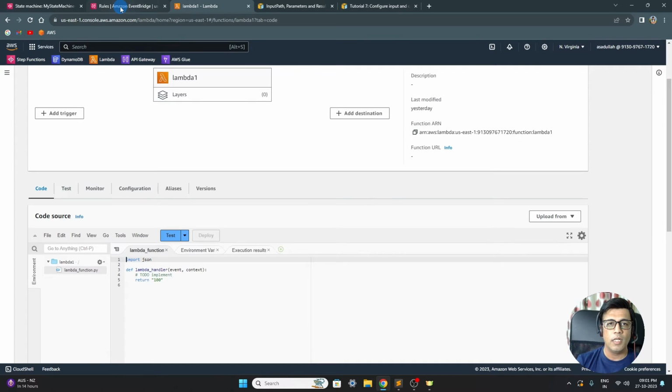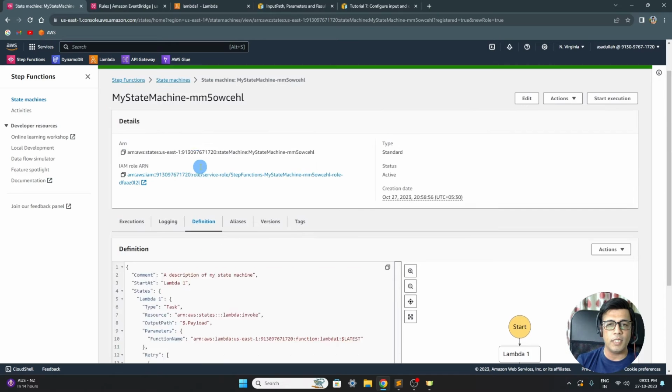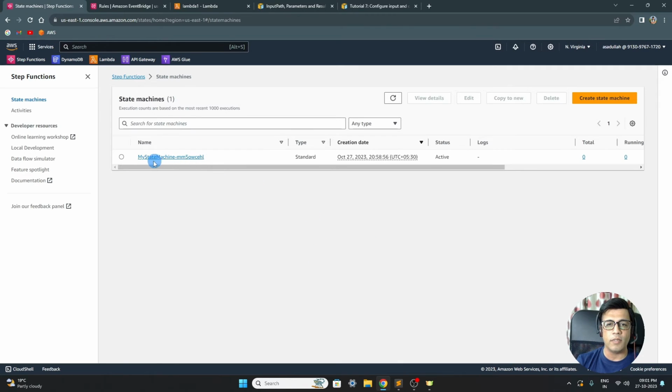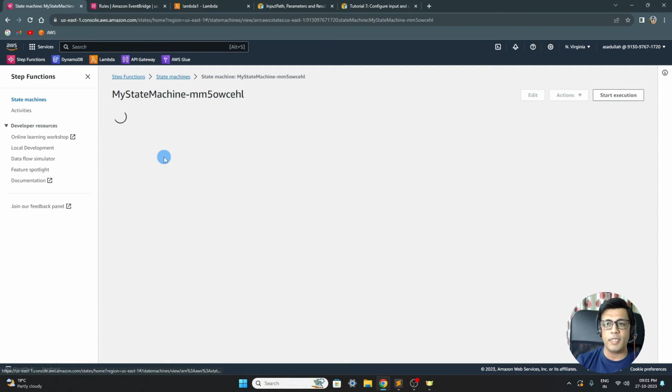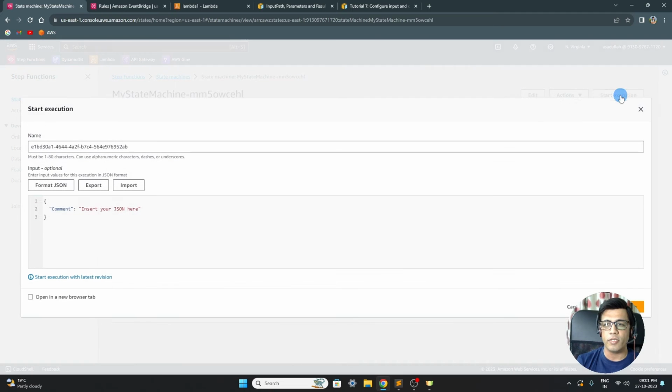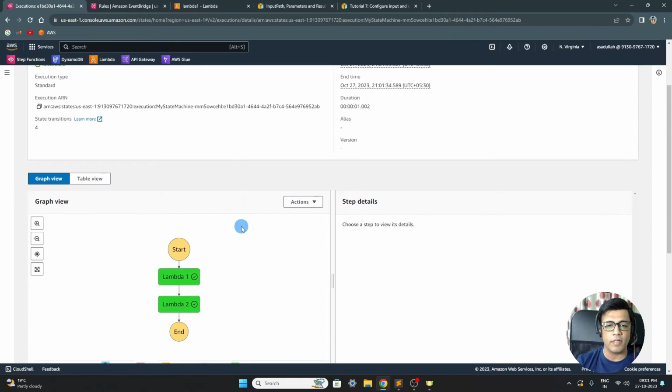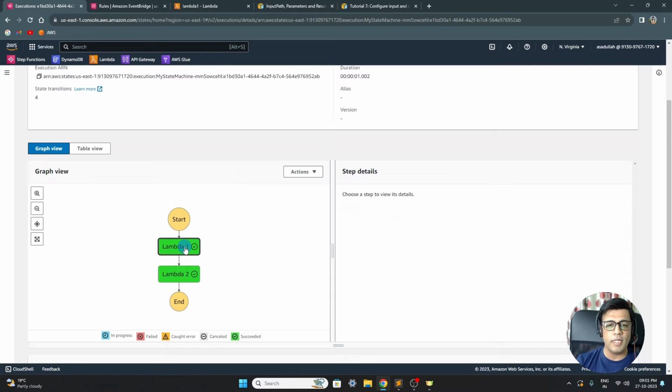So this is how the state machine is defined. Now what we can do is manually run this state machine. I will go to that state machine and say start execution. This way we can check locally whether all the states are working fine or not. So you can see lambda 1, lambda 2, it got executed successfully.